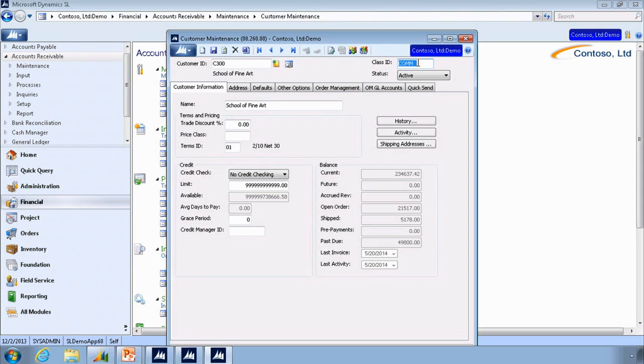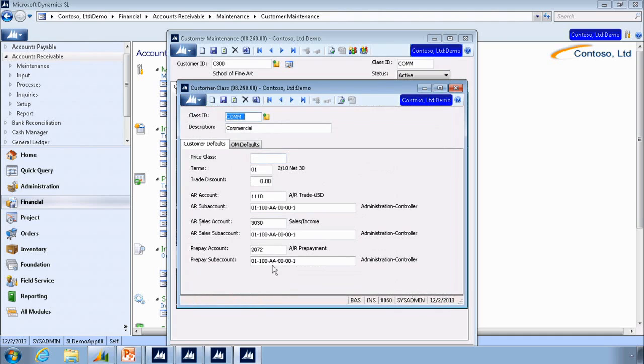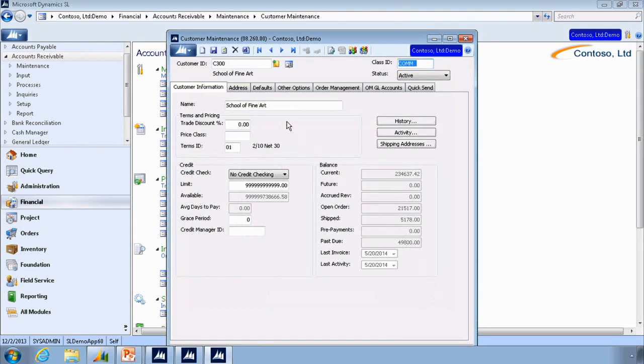In this case, if I look up lists on that, we see that this particular customer is set up as a commercial customer. And as we've seen here, we can use that to default in exactly what happens with this customer. Of course, these are the defaults that will populate the customer maintenance screen, but we have the ability to change them once they're here.